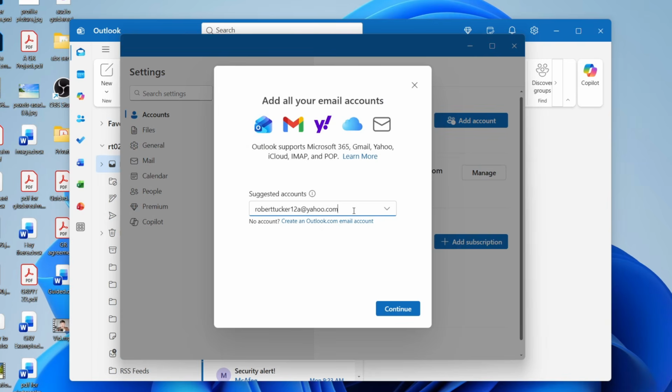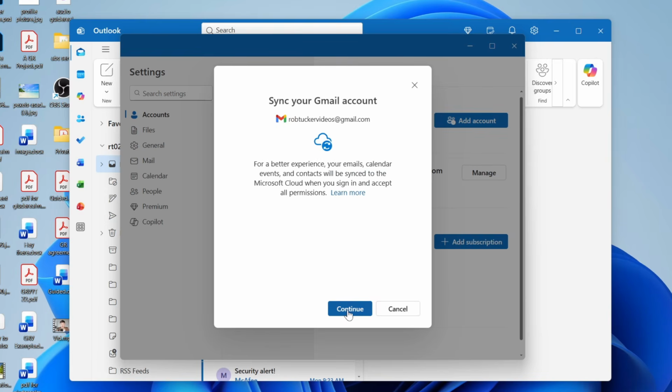Now you can type in your email. So you've got Outlook, Gmail, Yahoo. You can add others as well. So I'm going to type in my email here, press continue, and we can press continue here. And we're going to sync it.